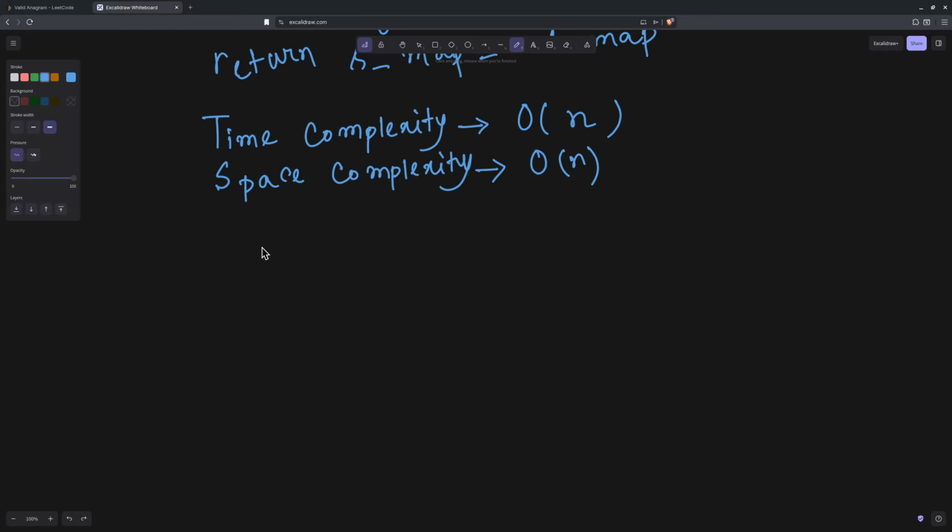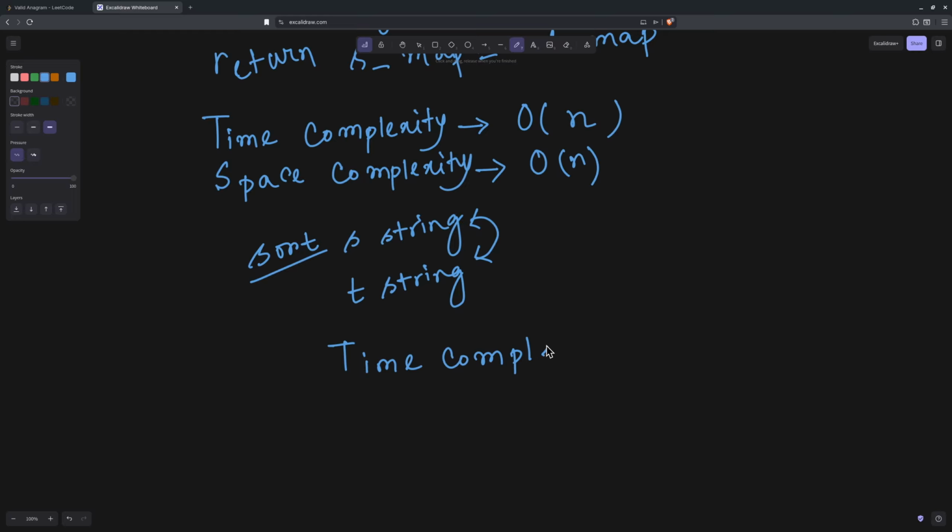Then what you can do is sort the S string and the T string, and return whether the sorted version of the S string is equal to the sorted version of the T string. In that way, we do not have to worry about any extra allocated space. But if we sort our input strings, then the time complexity will be big O of n log n, because of the sorting.